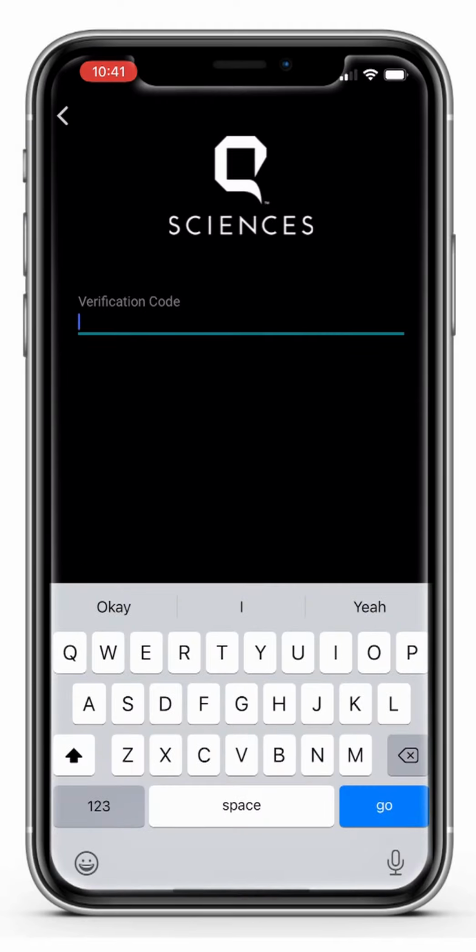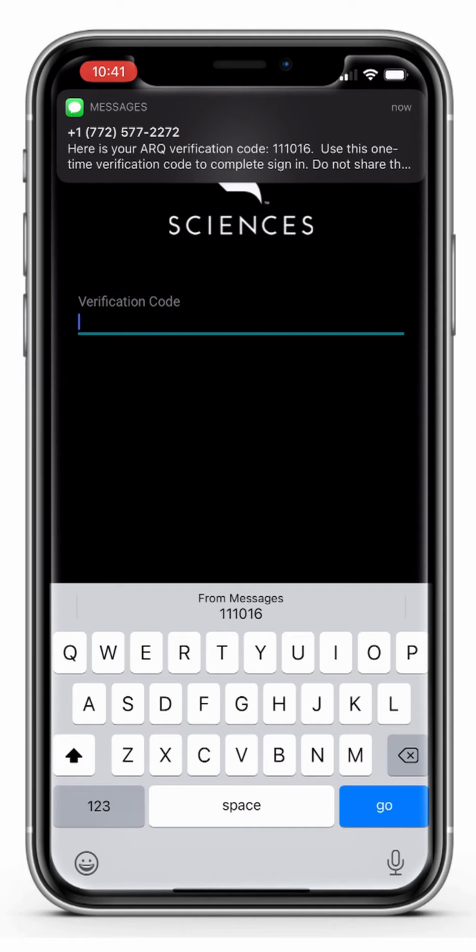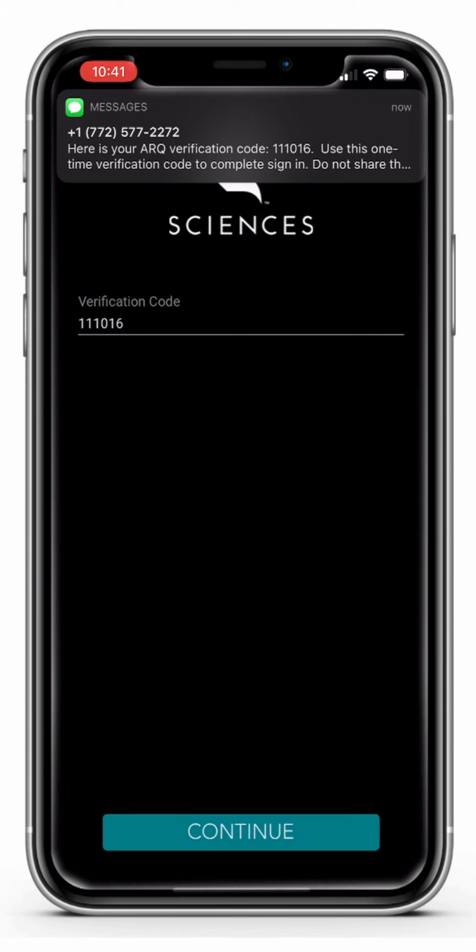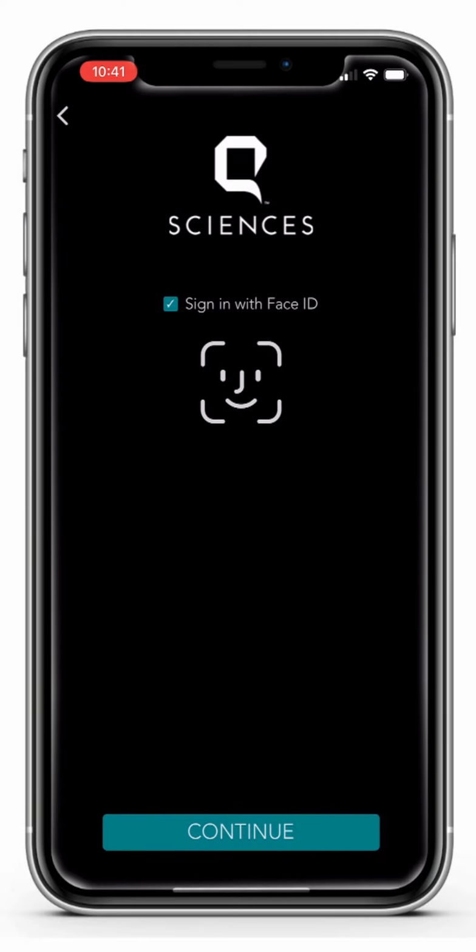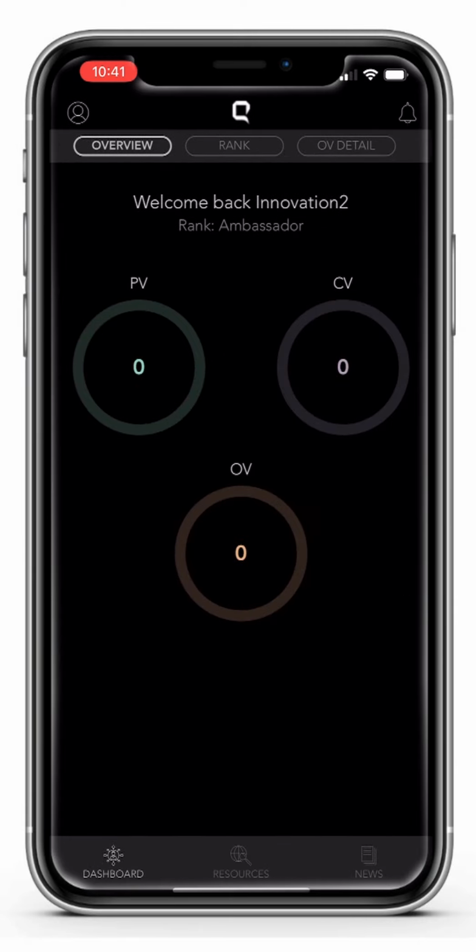I'm going to verify using SMS. It will then text me a 6-digit code that will log me directly into the app. Again, you only have to do this once. Upon login, it will ask you if you want to enable Face ID. I highly recommend doing this for convenience.